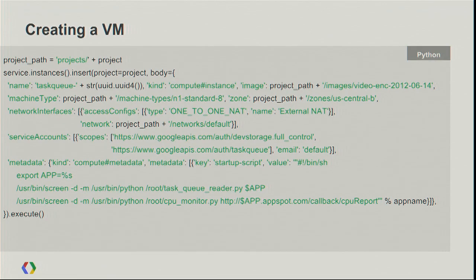And then finally, I'm able to add a startup script to that machine. So while I created the image that has the software installed on there, I still left a simple startup script here so that I could pass some information to it as to what to do when you start up. I want you to start 5 task queue readers and maybe 1 CPU heartbeat monitor that we had written there. And we pass as parameters to that information, such as the App Engine app that's running it, so that we can get those callbacks through there. We're using the standard Python client API library that we have, and literally, that's all it is to creating a virtual machine.